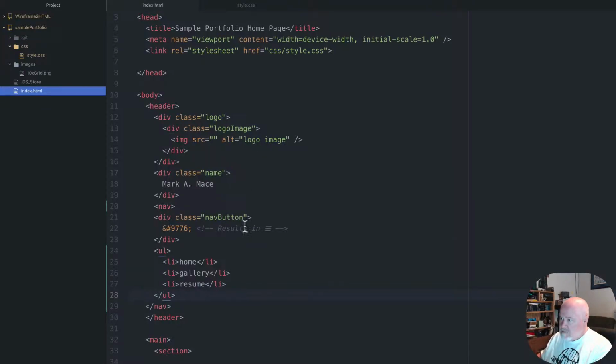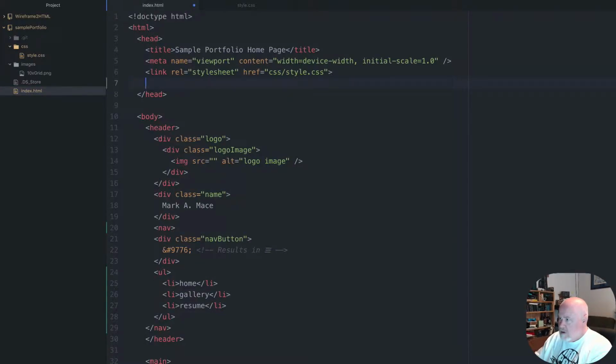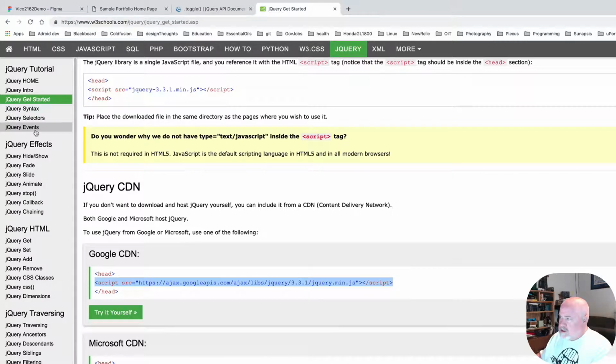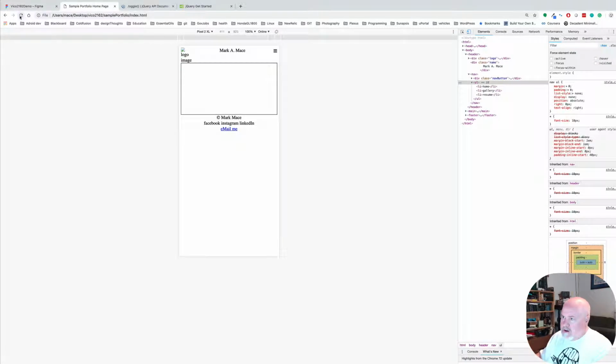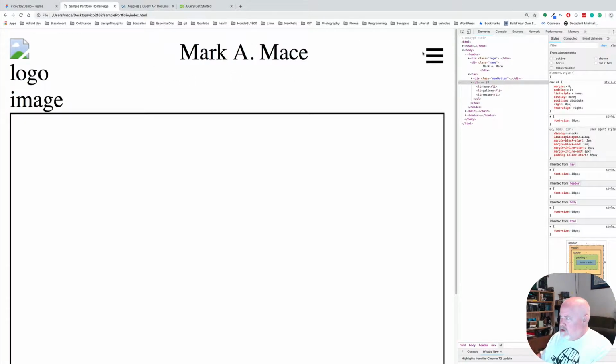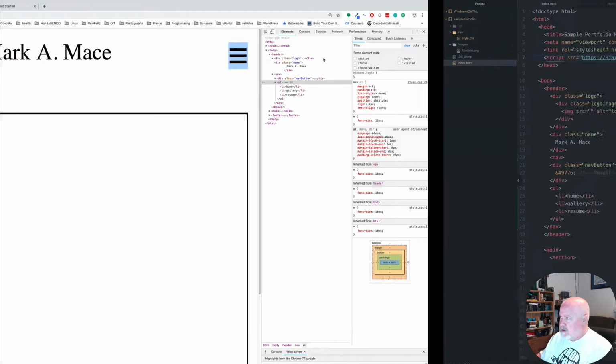Go back to index. I'm going to scroll up, and I'm just going to paste it in before the closing head tag. Once we have it in place, I've saved it, I go back, I refresh it, nothing happens. I go to the regular menu, I hover over, it works. If I click, it doesn't do anything because it's picking up on the hover. So just putting the jQuery in there doesn't do anything at all. We actually have to have it do something.